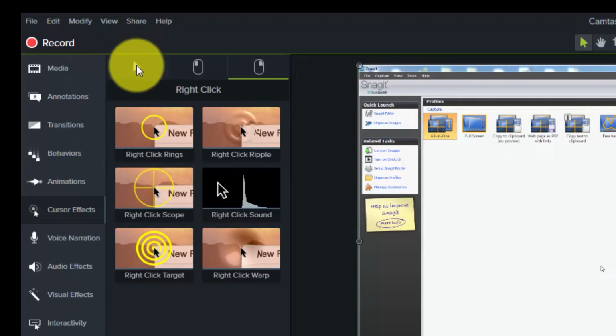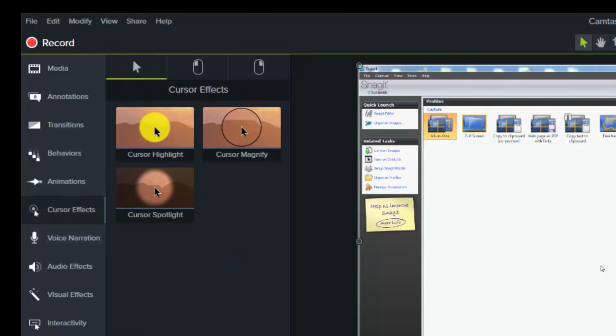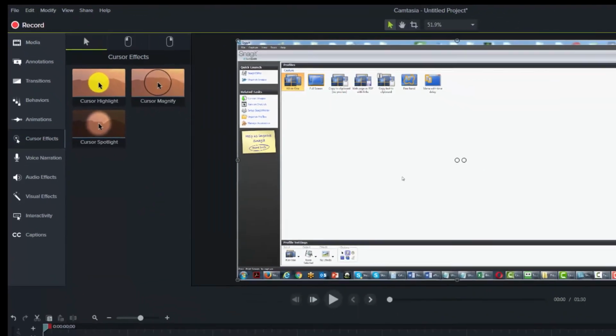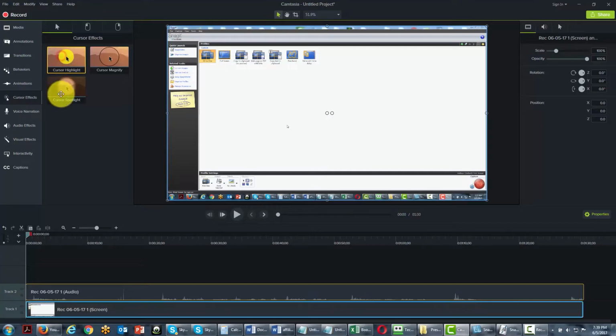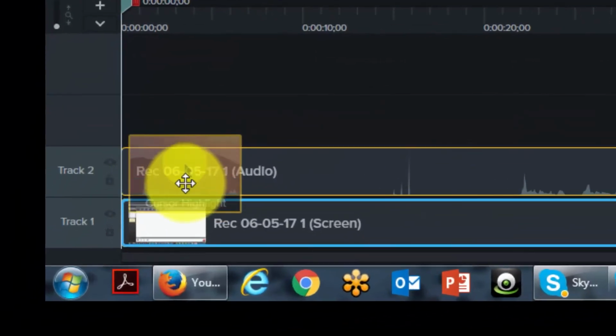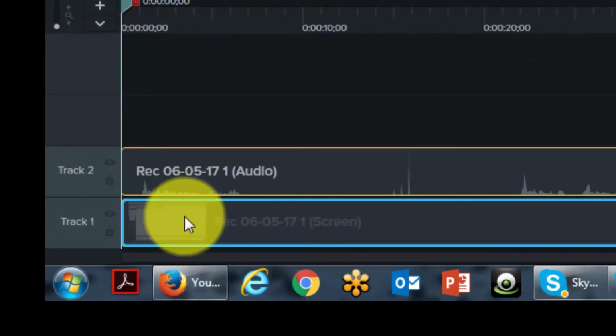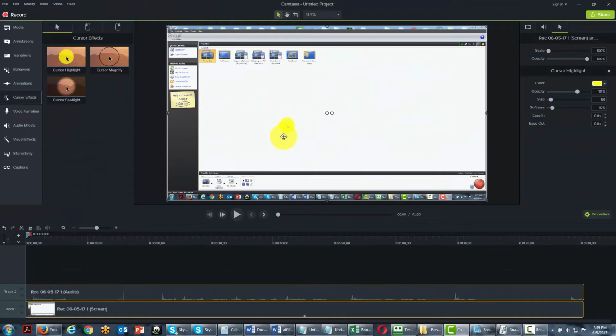So let's go back to the first panel. And now that we have a screen sharing video inside of our timeline, let's start with the cursor highlight. I'm going to start on the beginning of the timeline. I'm just going to drag this cursor highlight to that area. You'll notice that now for the duration of the video, every place your cursor goes, there's going to be a yellow highlight to follow it. You can actually adjust that in the properties area.